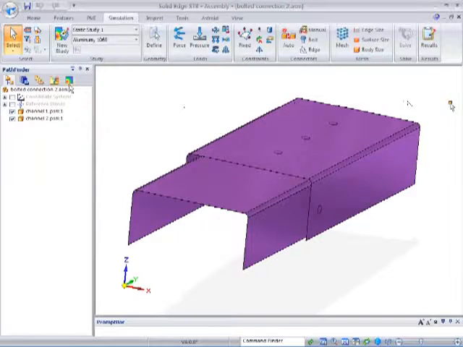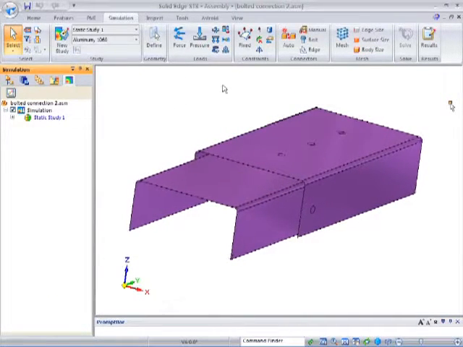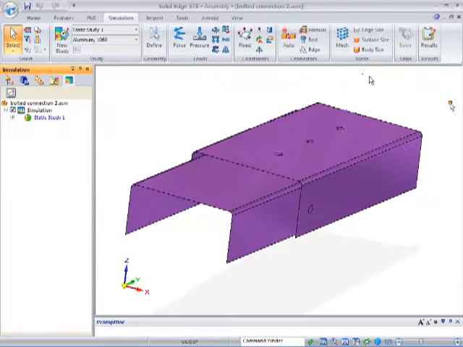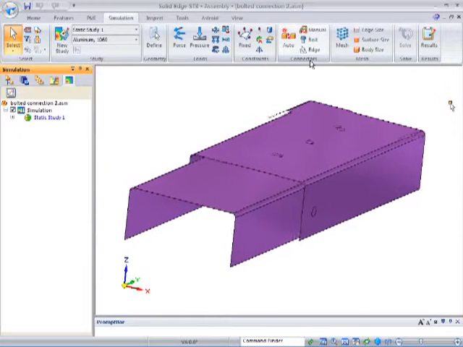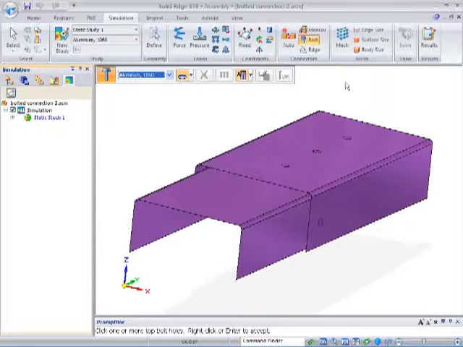Now, once I've created the initial study and applied a force and the constraints, what I want to do is tell Solid Edge simulation how these parts are actually connected. In the connectors group, I'm going to use the bolted connection option, and when I select that, it's going to give us some options and a quick bar.